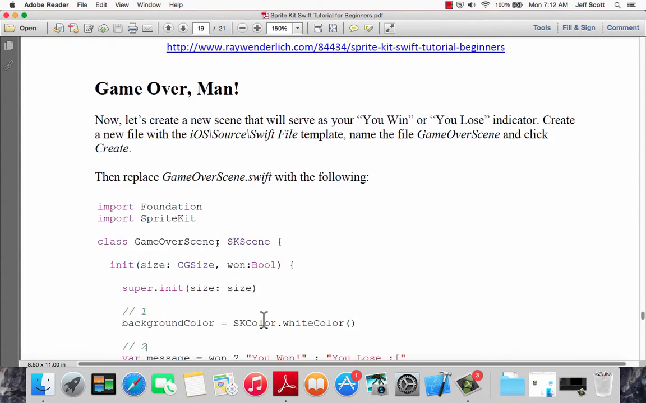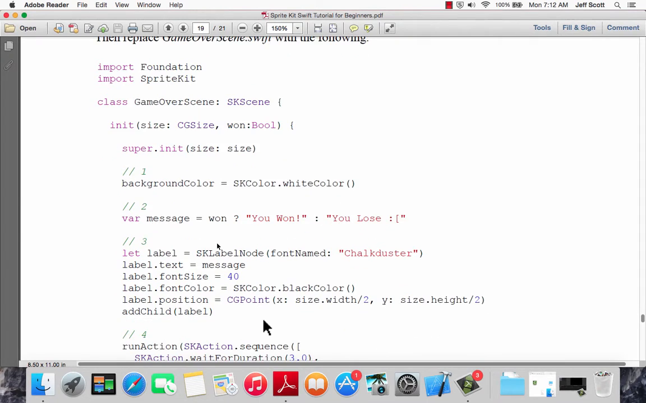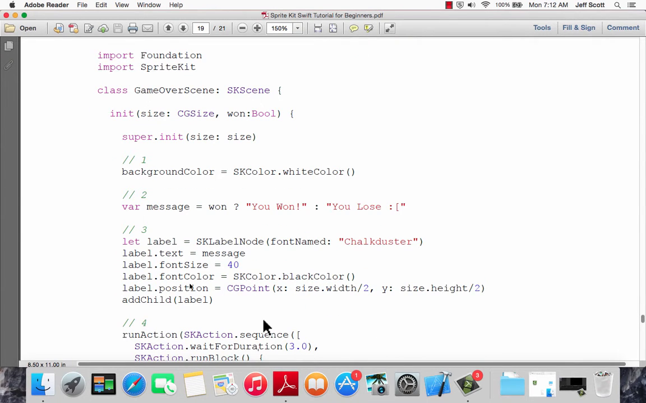So let me get as much of this in as I can here, and then we'll go over it. All right, step 1 right here, pretty simple, set the background color to white. Step 2, based on the 1 parameter, set the message either to you won or you lose. All right, could have changed it to you lost, but it doesn't matter. Step 3, this is how you display a label of text to the screen with SpriteKit. Just choose your font and add a couple parameters. So hopefully that makes some sense, and then we just add it.